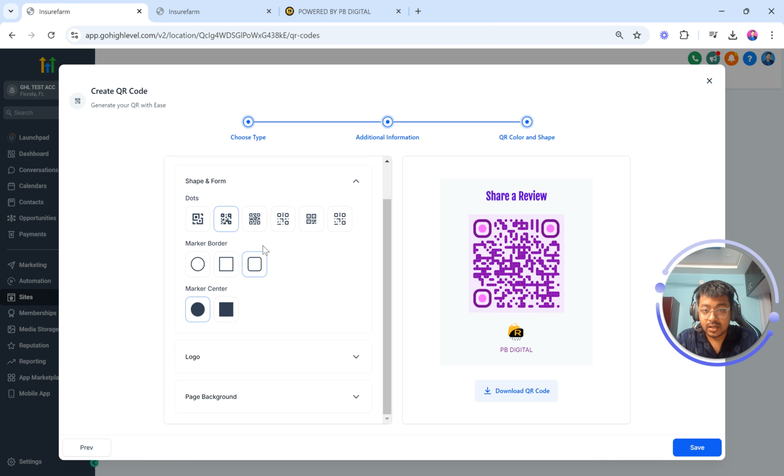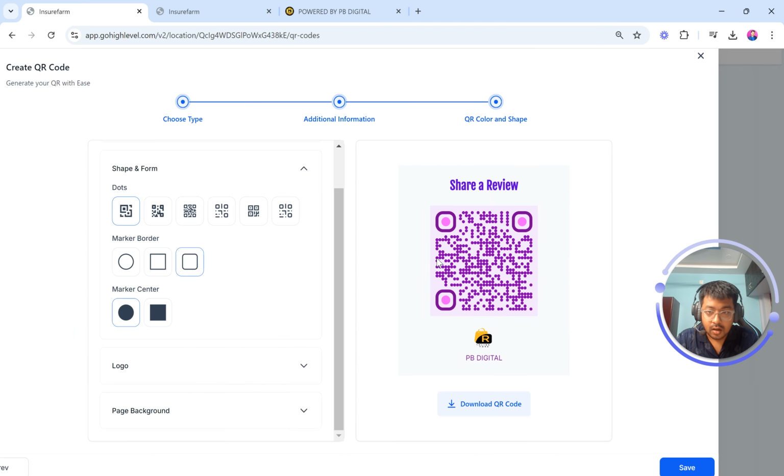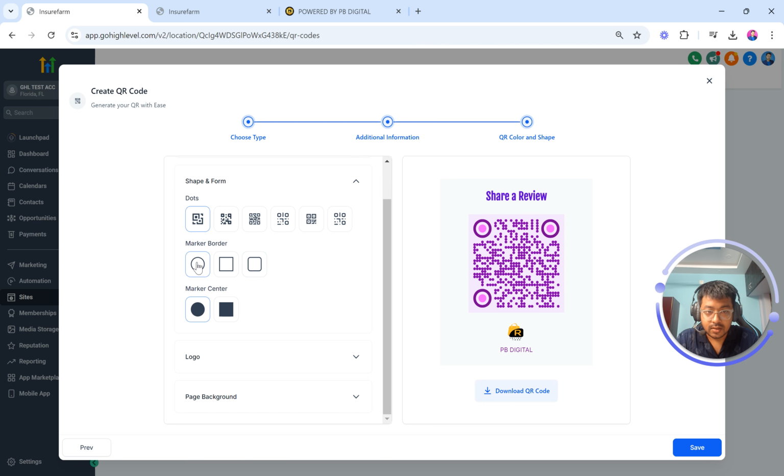And then you have shape and forms. I really want to make it clean, so I probably will go with something like this. I like this one, right? The marker border, since I'm using all circles, I'm going to use circle, and this remains the same. The logo is already there, but I can change it and add it at the middle, right? So that's there. Let's say this is for Facebook.